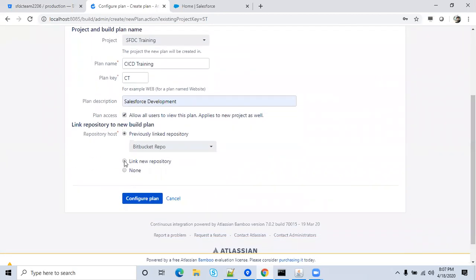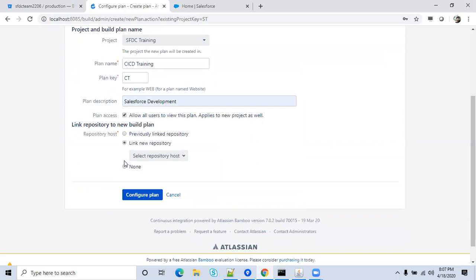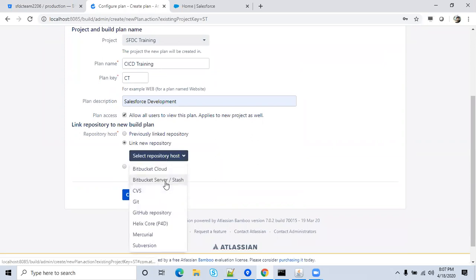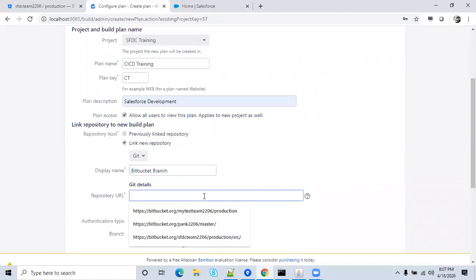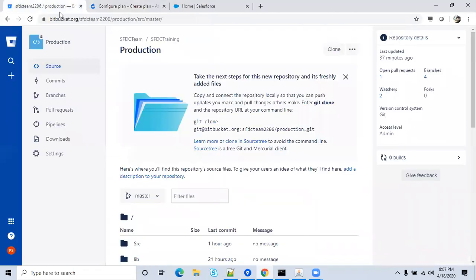Here I will add a new repository now, again GitHub, Git. Here I should give a name, Bitbucket branch. Now I can give the URL. Let me just copy it from here.